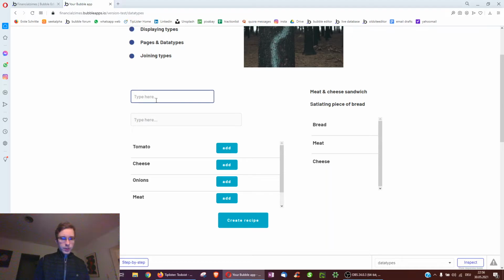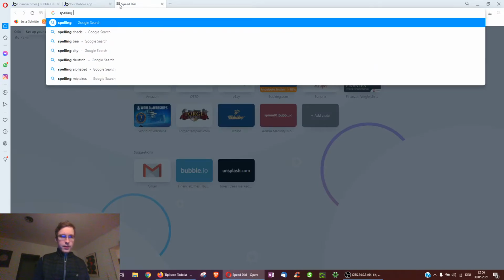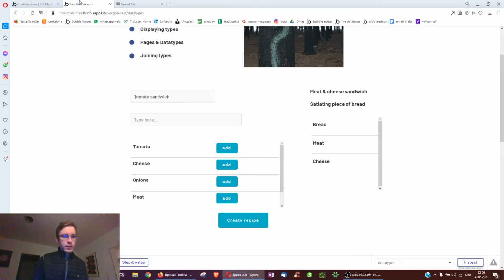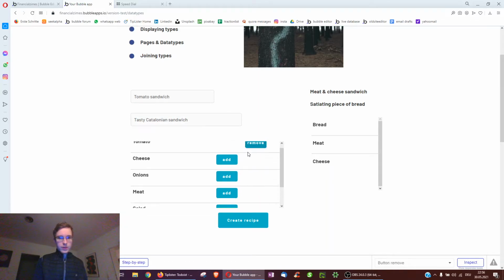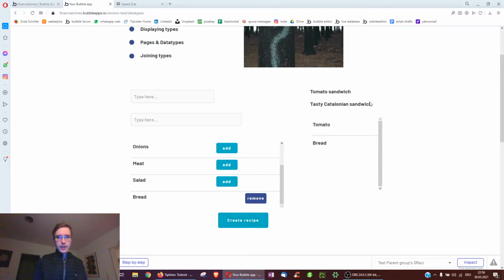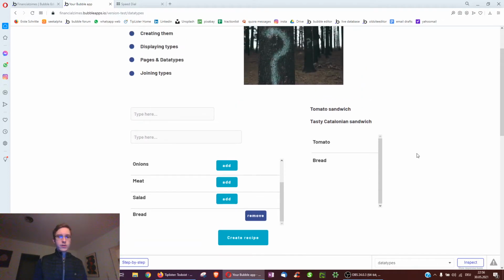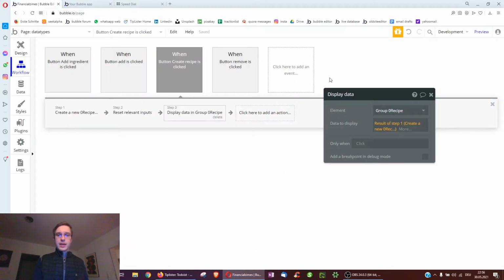So we create a new one called tomato sandwich. Is that the spelling? I'm sorry, I have to check. Yeah, it looks right. Okay, tasty Catalonian sandwich. And we add tomato and bread. So we've got those two selected, click create, and here we see it now because we used display data to display that data here.